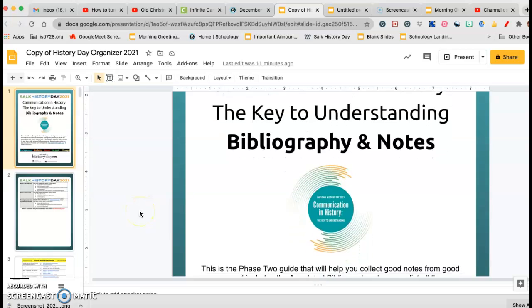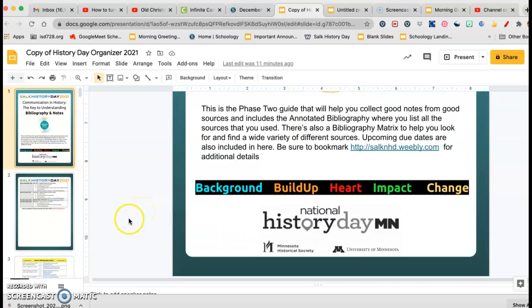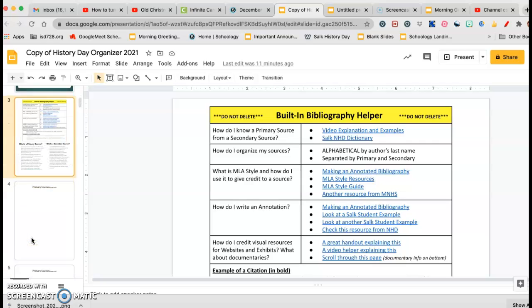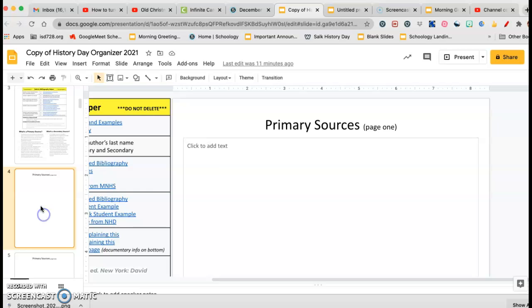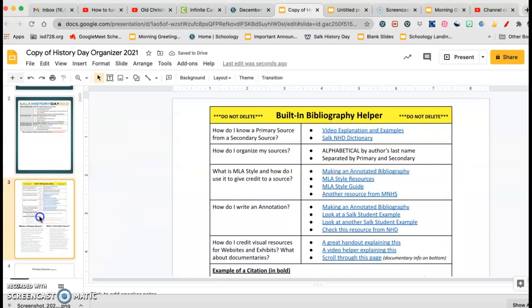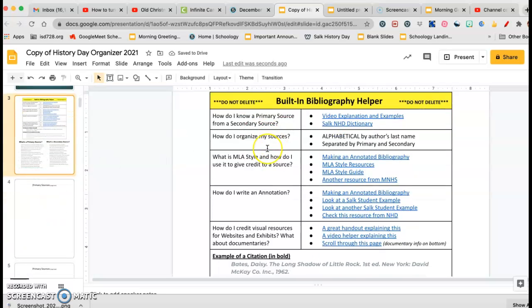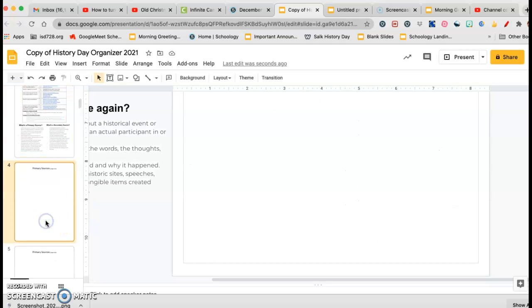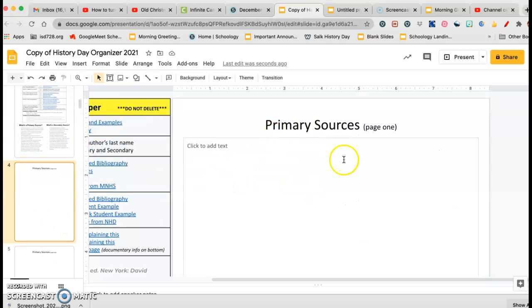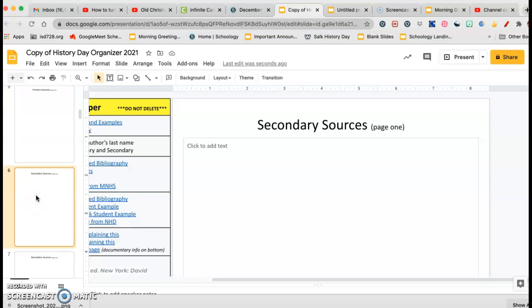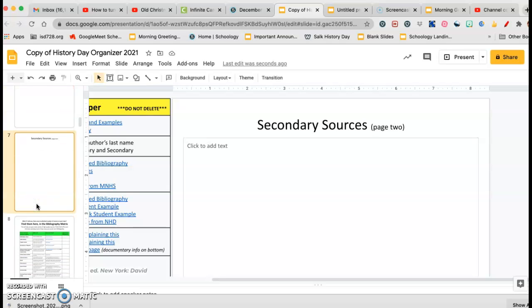Here in the new document though, I want to go over a little bit with you. First of all, we are going to be adding something to this slide here, so I'll come back to that in just a second. But yesterday you should have seen that aside from the due dates, and we will have to adjust these from time to time, and the bibliography helper, which is packed full of great resources for how to create a good bibliography, then what you have is the starting point for actually having a bibliography. You have your page for primary sources here, another page for primary sources, you have a page for secondary sources, and another page for secondary sources.